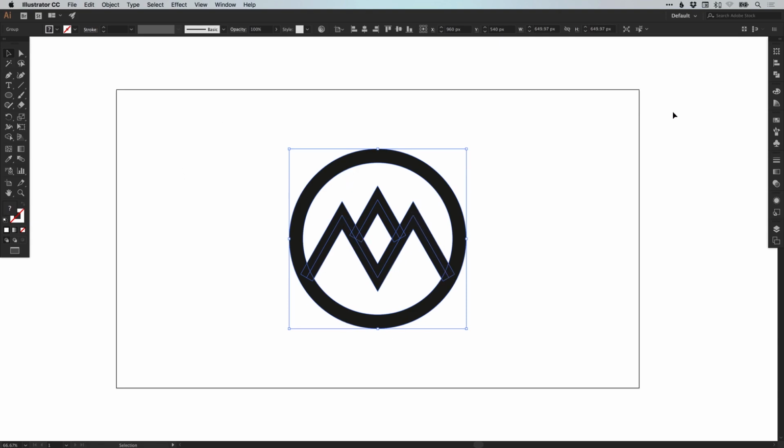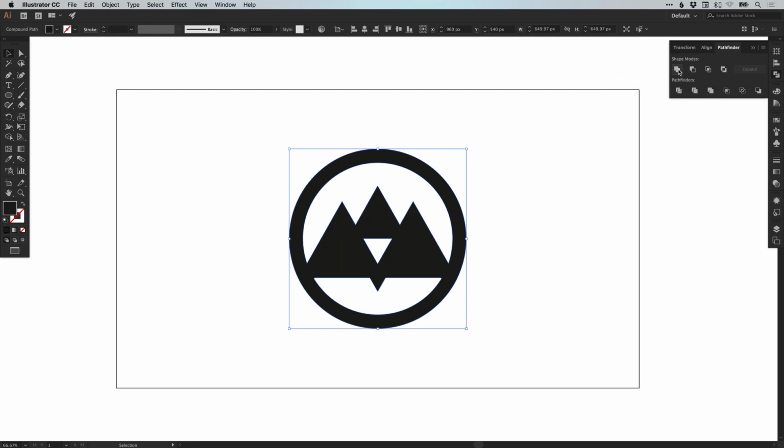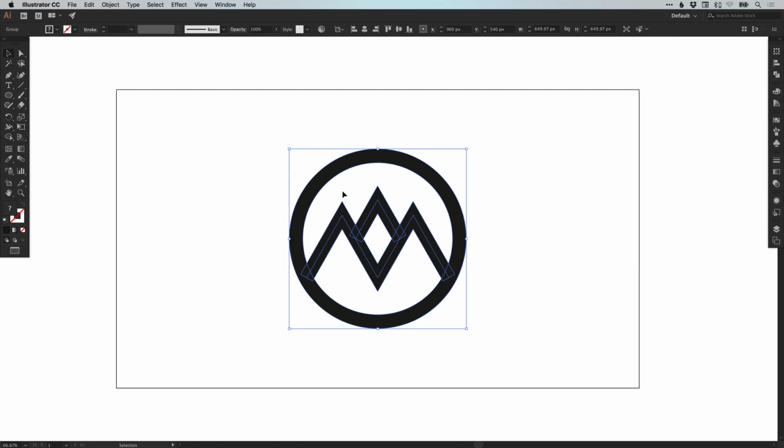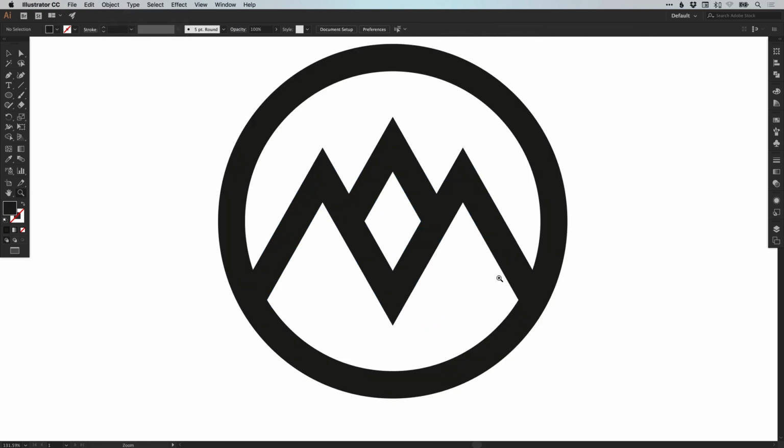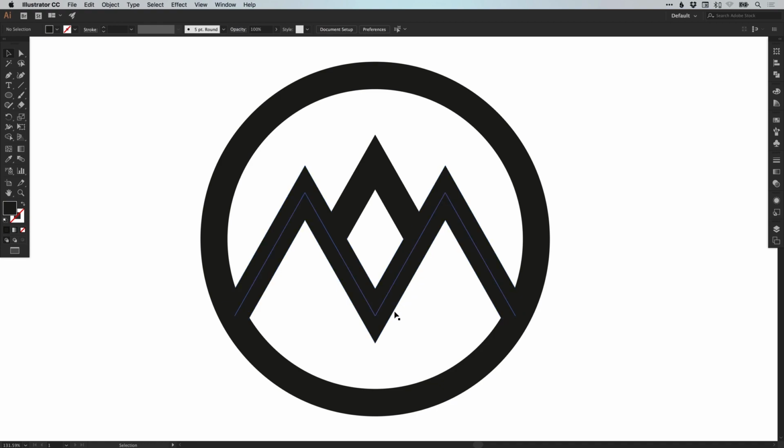However, with everything selected, we just need to go to the Pathfinder panel on the right and select the top left option, Unite. So there we go, we've got a problem, it's merged all of these different pieces together. So that's fine, this sometimes happens. All we need to do is go to Object, Ungroup, and we'll ungroup our shapes, and we'll go and find out what the problem is.